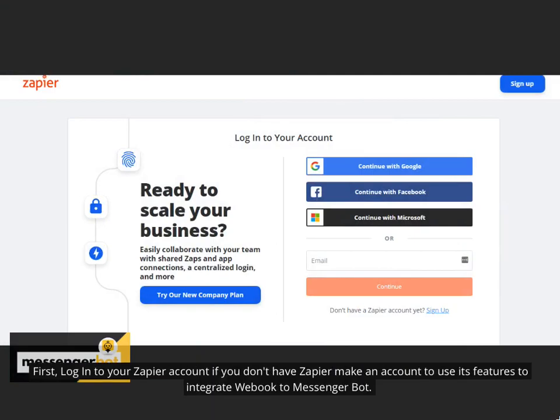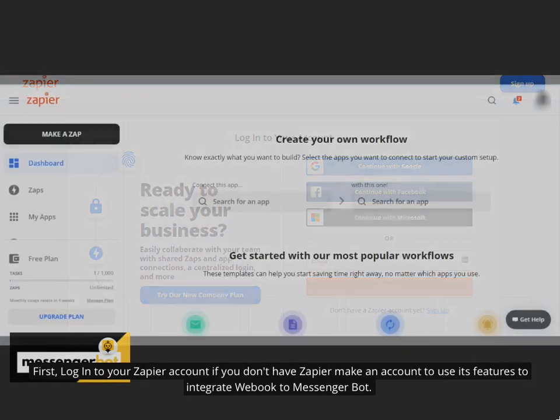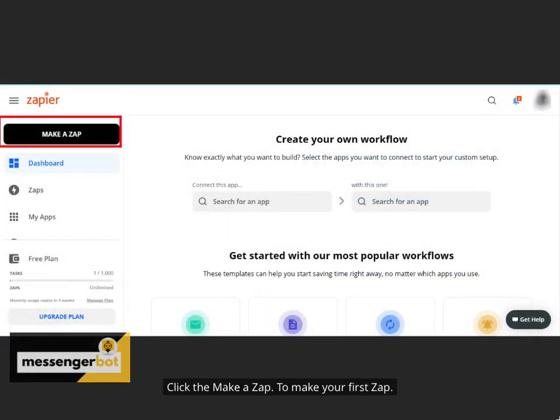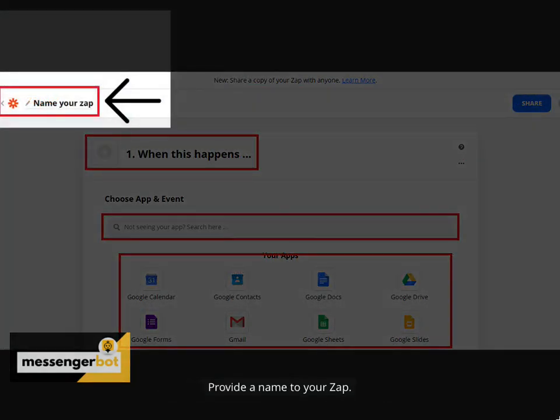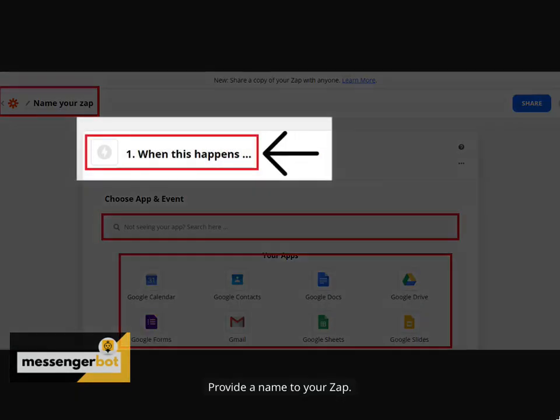First, log into your Zapier account. If you don't have Zapier, make an account to use its features to integrate Webhook to Messenger bot. Click the Make a Zap to make your first Zap. Provide a name to your Zap. In your Zap, click 1. When this happens, and rename it whichever name you want.